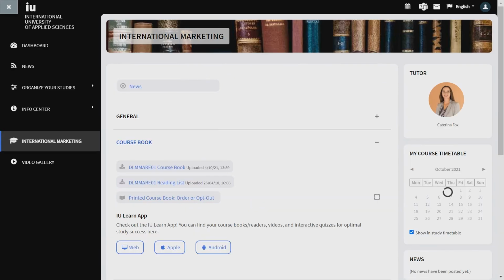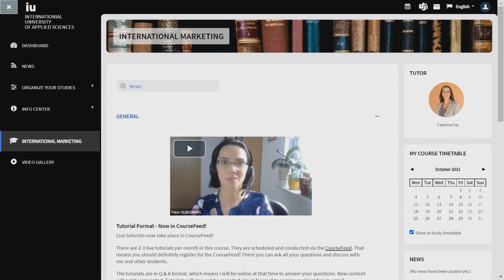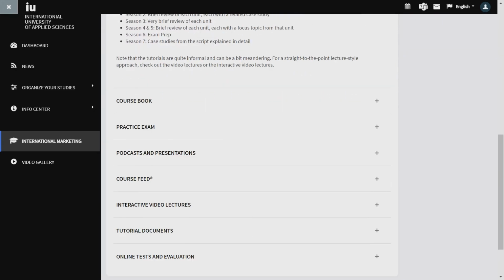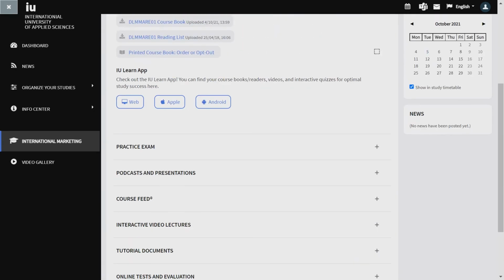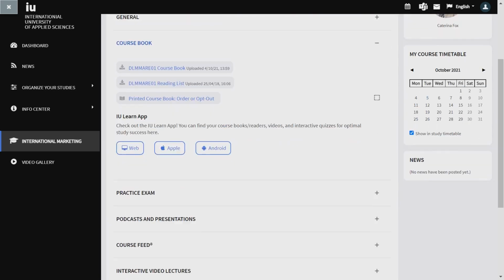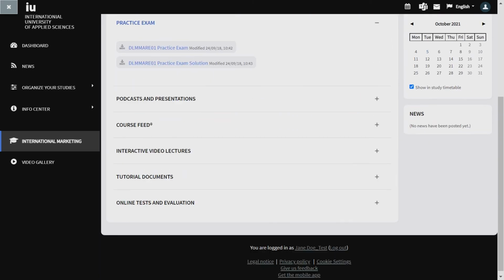Then there is the course book, which gives you what you need to know about that course, as well as a reading. There are links to the IU Learn app, an interactive app where you can read material, make notes on it, and save your work for later. Below that is the practice exam for the course to test your knowledge before you do the real thing.